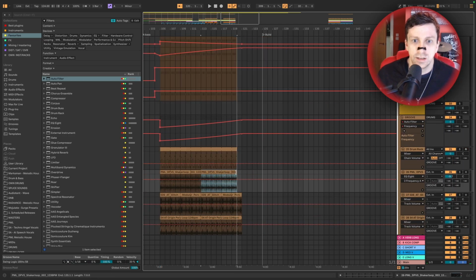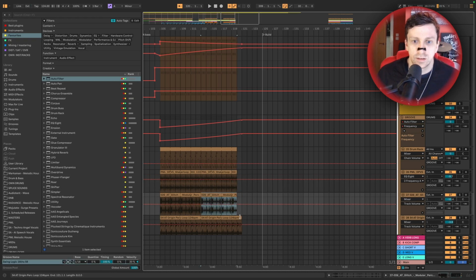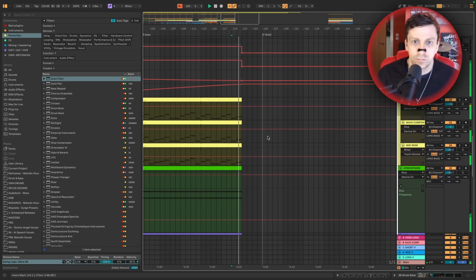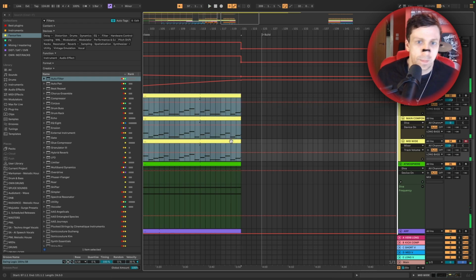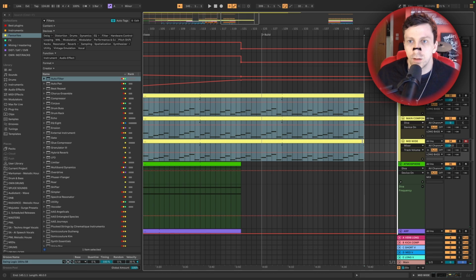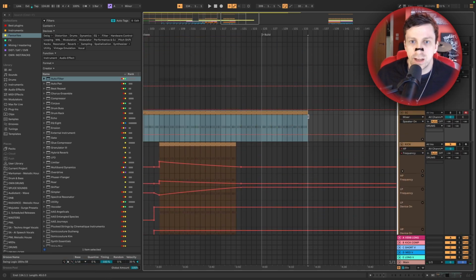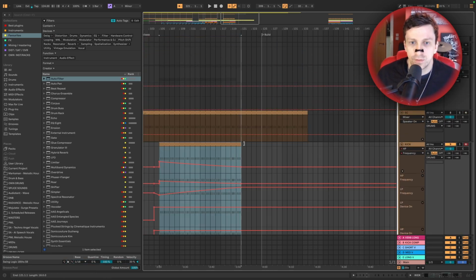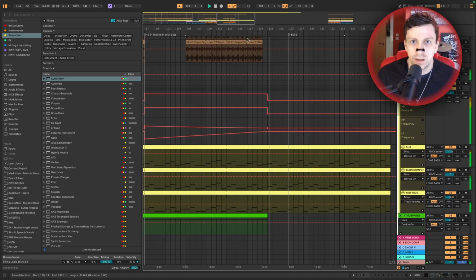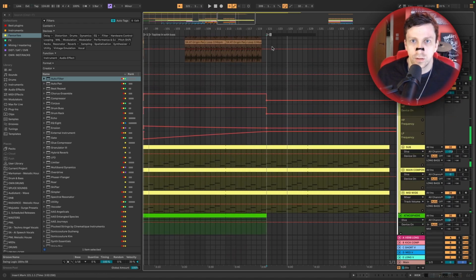Cut everything. Like this. And then the drop hits here. Maybe just do kick only here. So where's the drop? It's here. Drop.